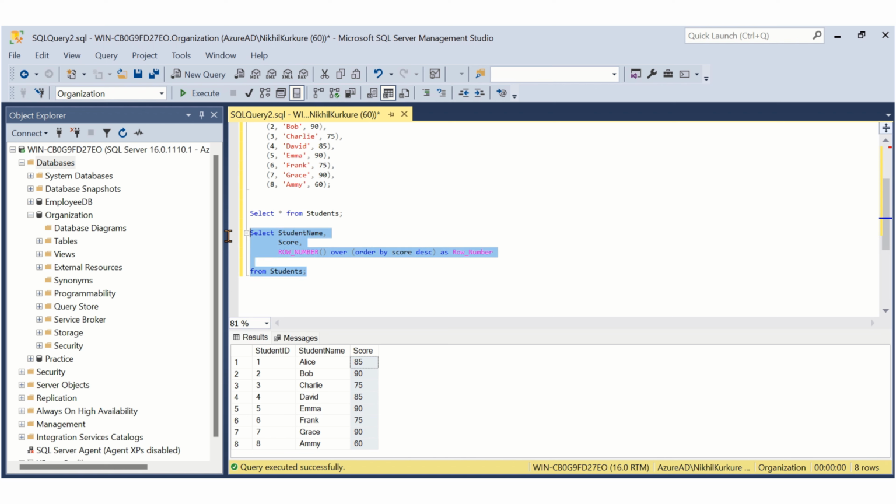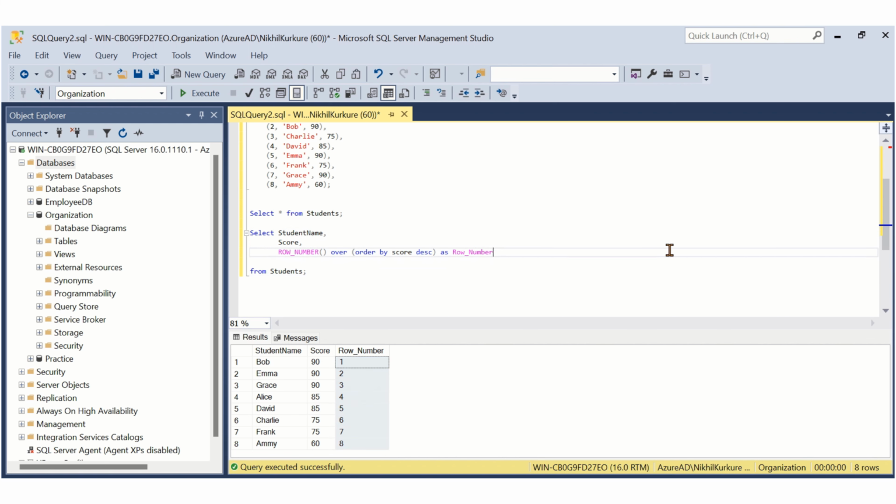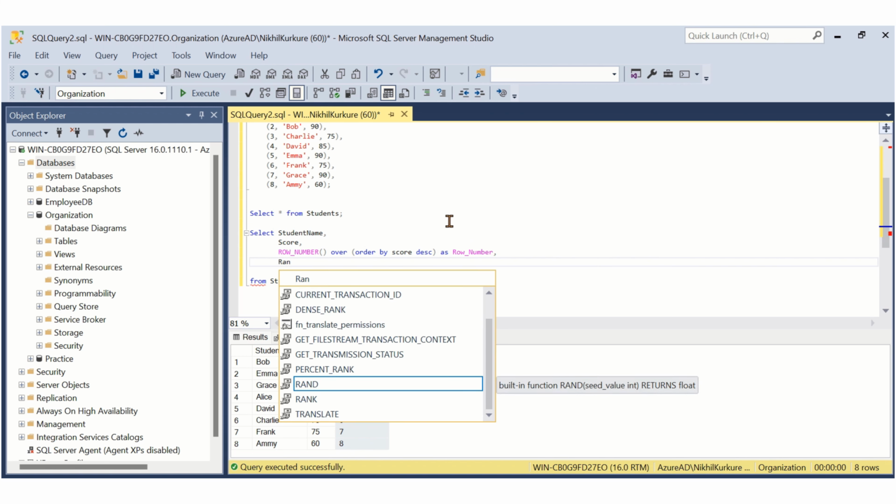Let me execute this query. See guys, here I am getting the row number for every student, and this is simple. It's in a sequential order. Now what I will do, I will add rank and dense rank here. Let me copy paste this same line.